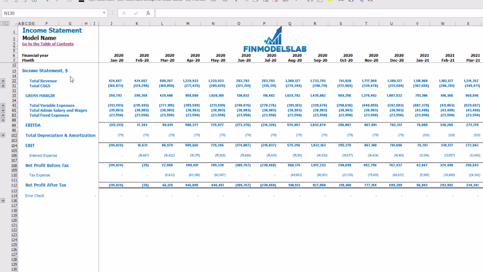On the income statement tab, you may see your main components of your profit and loss, which is total revenue, total cost of goods sold, gross margin, total variable expenses, total admin salaries and wages, total fixed expenses, EBITDA, depreciation and amortization, EBIT, interest expense, net profit before tax, your corporate tax, and as a result, net profit after tax.